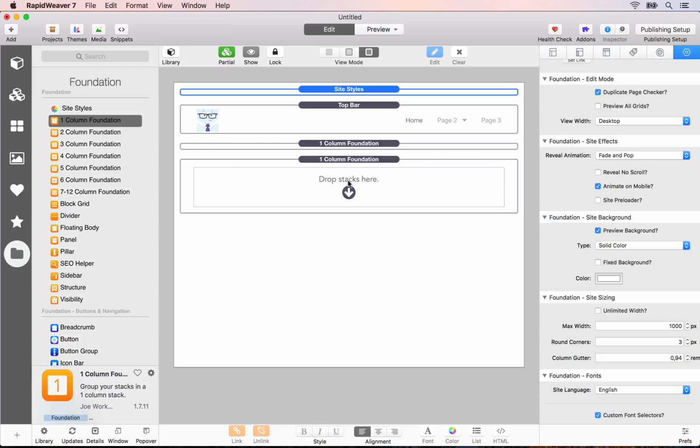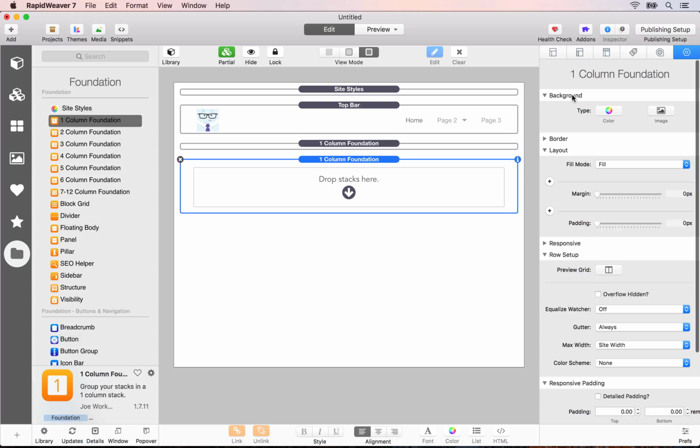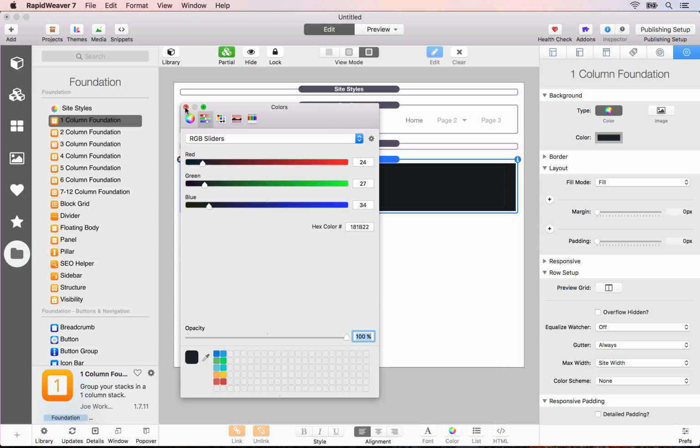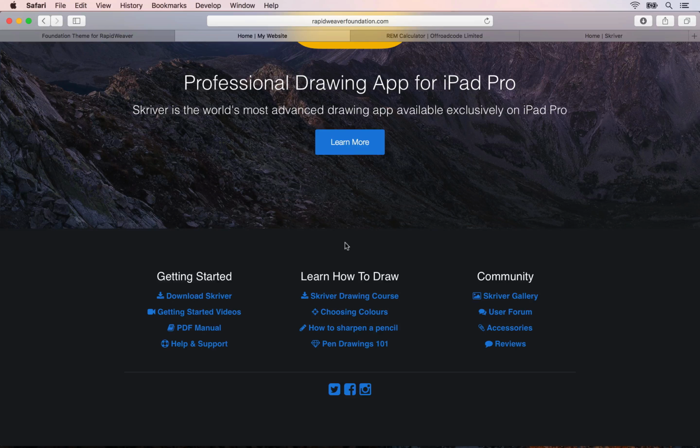Okay, so as I said, what we want is this footer area with the darker blue background. So all I'm going to do is select our wrapper one column foundation stack, go to the top here and set the background color to be a dark blue, like so. Okay, and then inside of there, what we had, if you remember on the live site, is basically a three column layout at the top with some centered content below.